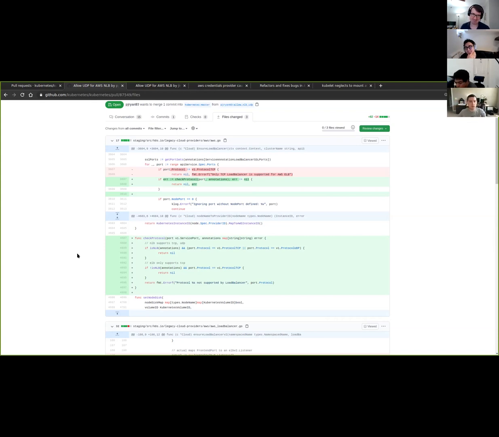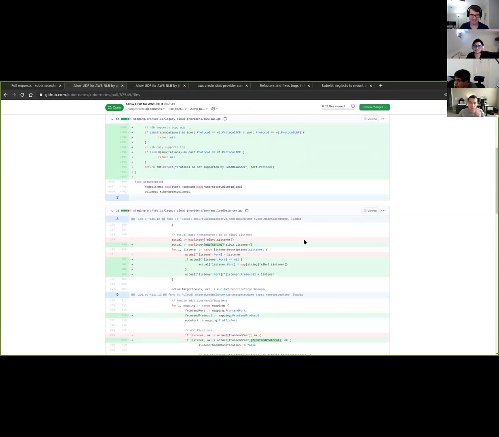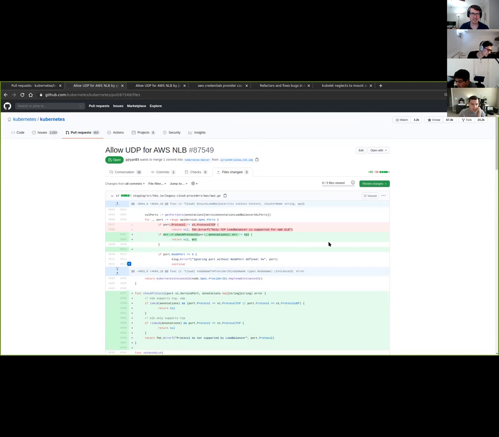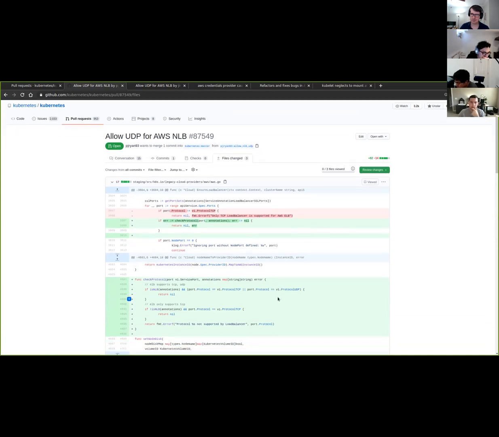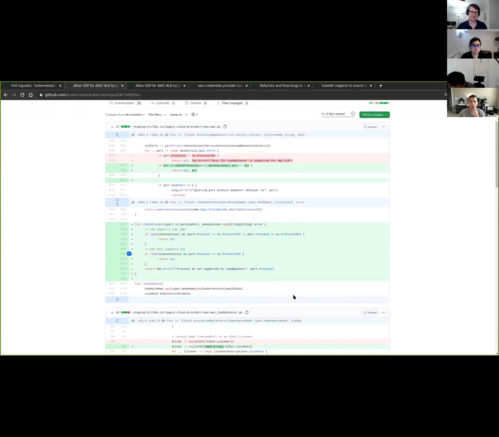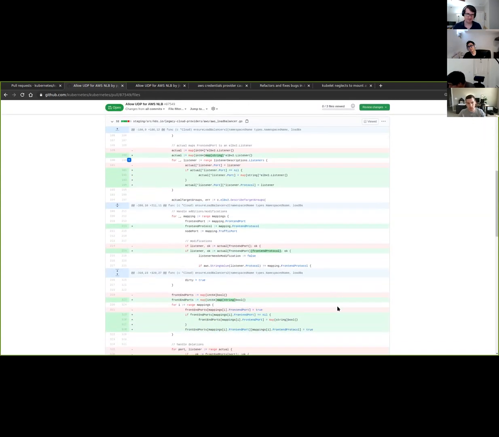All right. That's surprising. It was surprising to me too, but it's there. Okay, so are you saying that even if we do this, there's still more to be done? If we merge this, it means that you can create an all-UDP NLB, but you can't create a mixed NLB. That is API server stuff we have to do. Got it.